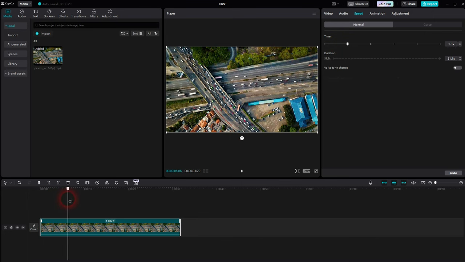But there's also this smooth slow-mo effect in CapCut. You can check this box and it's going to double frames. It helps a little bit, but it's not perfect. But more about that later.